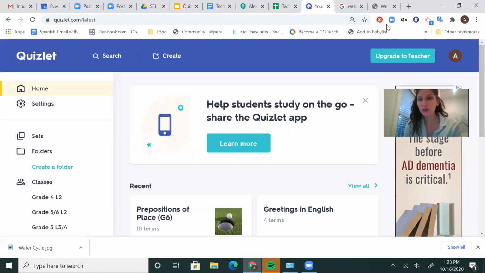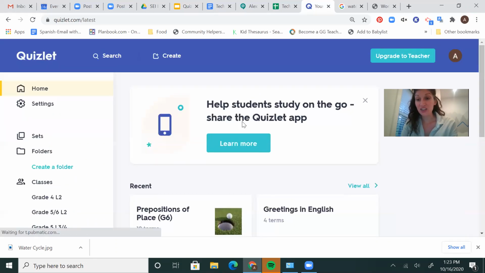So first thing I'm going to do is I'm already logged in. So this is my personal account. It's not my teacher account. I only have Quizlet Basic on my personal account. You'll see that there's a button right here that allows me to upgrade to the teacher account if I wanted to purchase it. But this is what Quizlet looks like, okay, when you first enter.